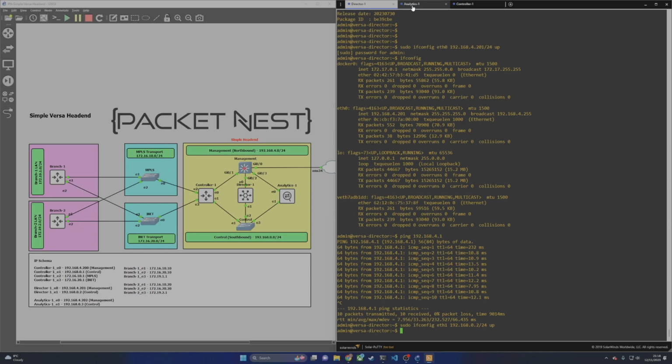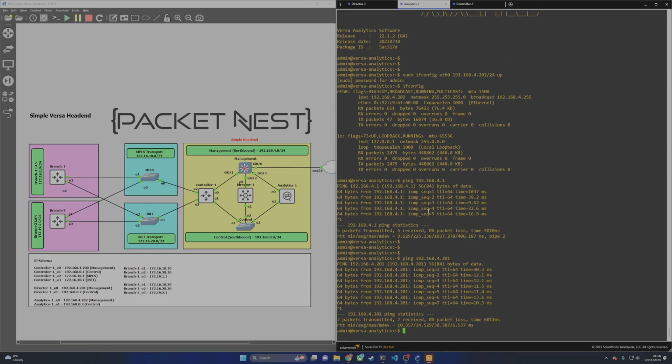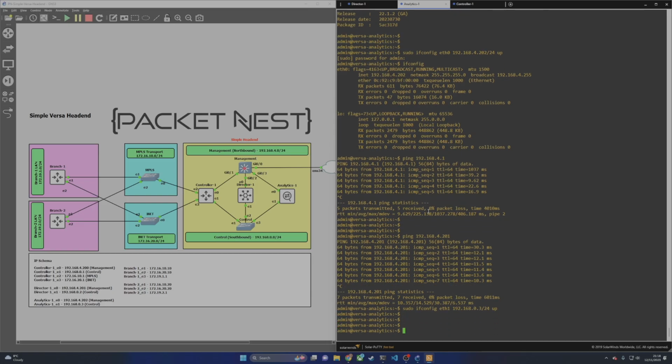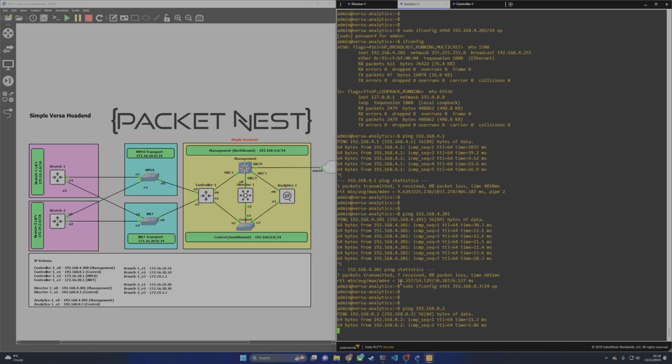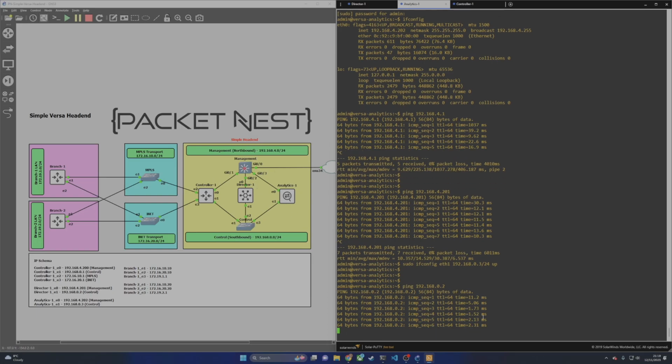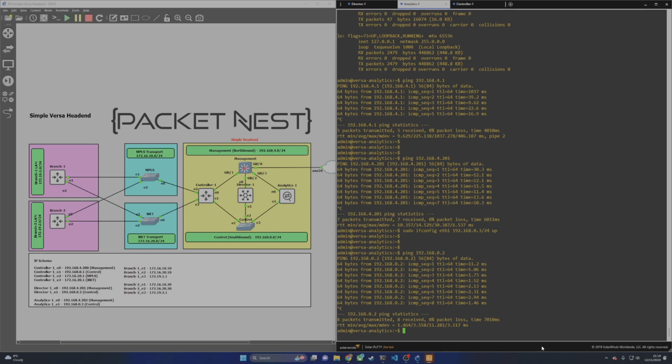And let's hop over to our analytics node and do exactly the same thing there. So sudo ifconfig Ethernet 1 192.168.0.3 /24 up. Now let's try and ping our director on the control network. So we'll ping 192.168.0.2. And we have reachability, so that's good. That means that both our control network and our management network are working as expected. Perfect. So we validated the topology now.